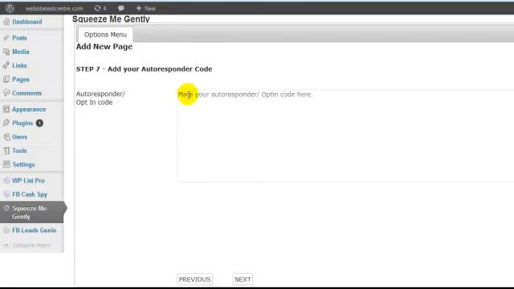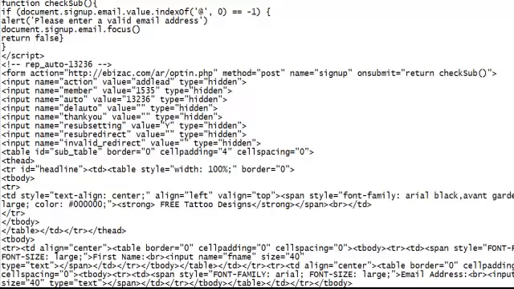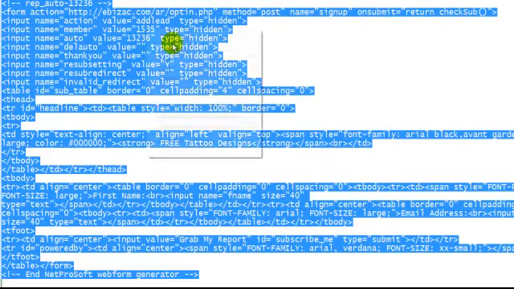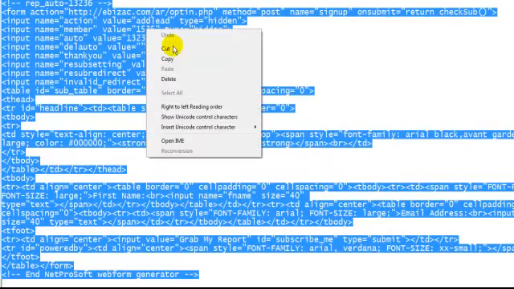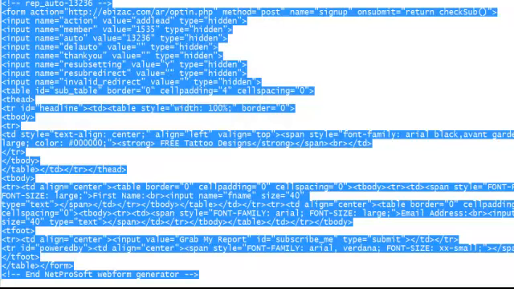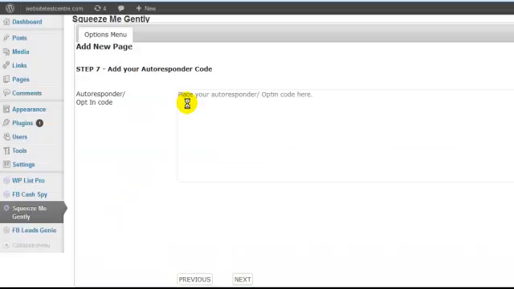And now I can add my autoresponder code. I've already prepared that, so I'm just going to grab it now. If I select that and copy all of that, I'll go back. And now I can just paste in my autoresponder code here.